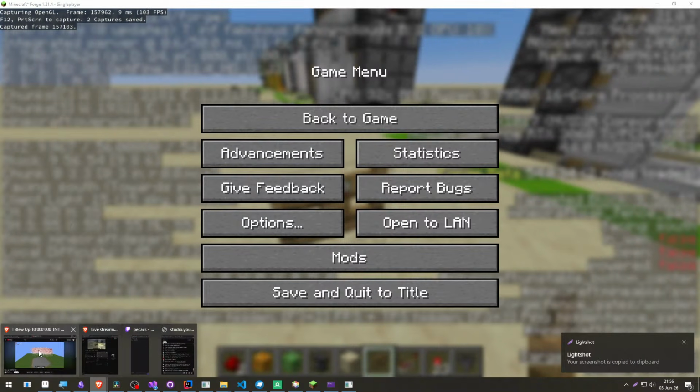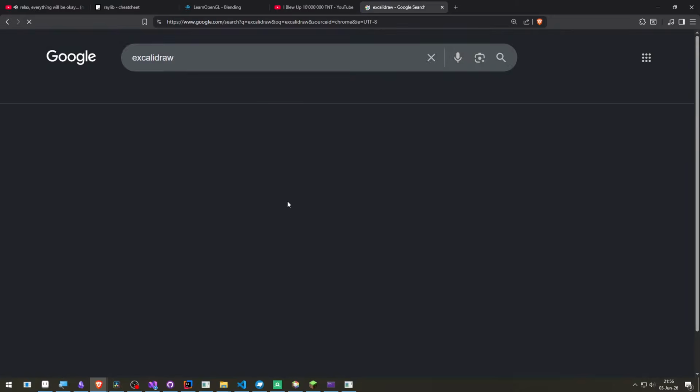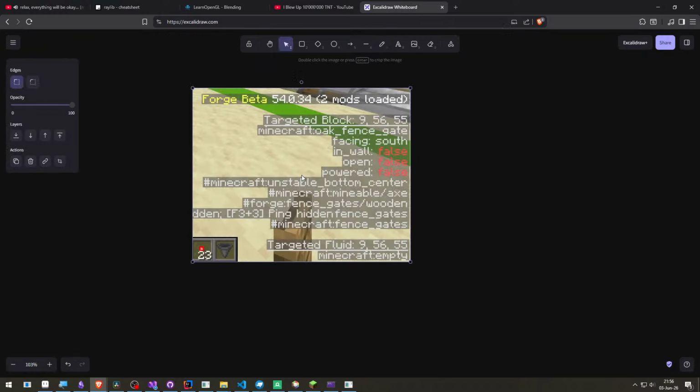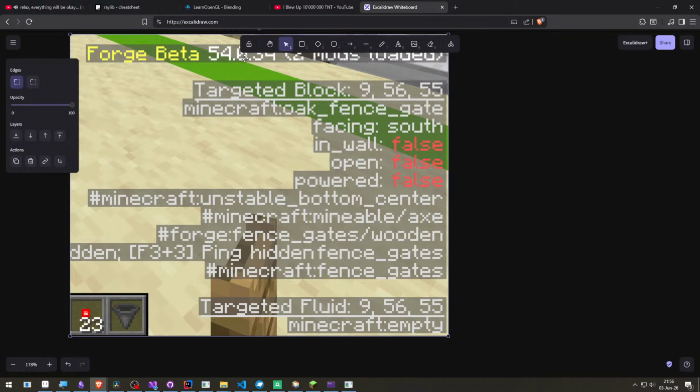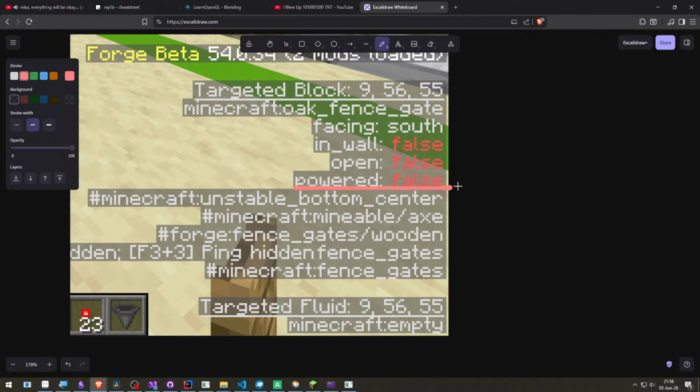Let's open it in Excalibur. Here, so this is the block state, I assume. Here the fence, if it's open or closed, if it's in wall or not, if it's powered or not. This is the oak fence gate. Unstable bottom center, mineable with axe. Fence gates, wooden. Fence gates. Interesting.